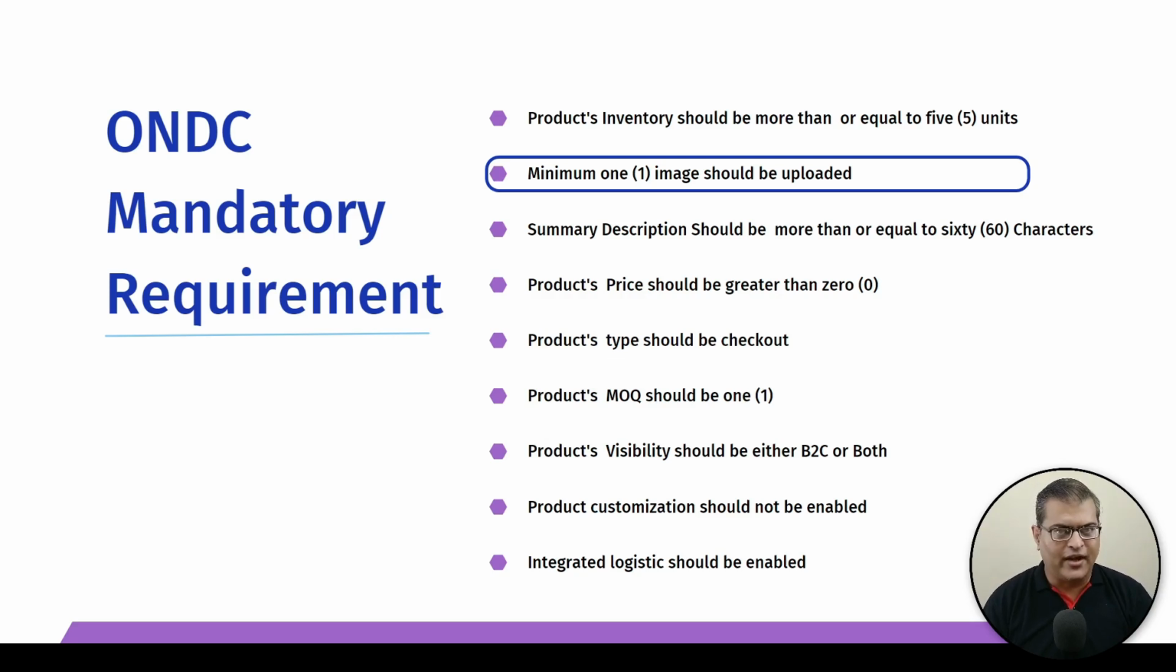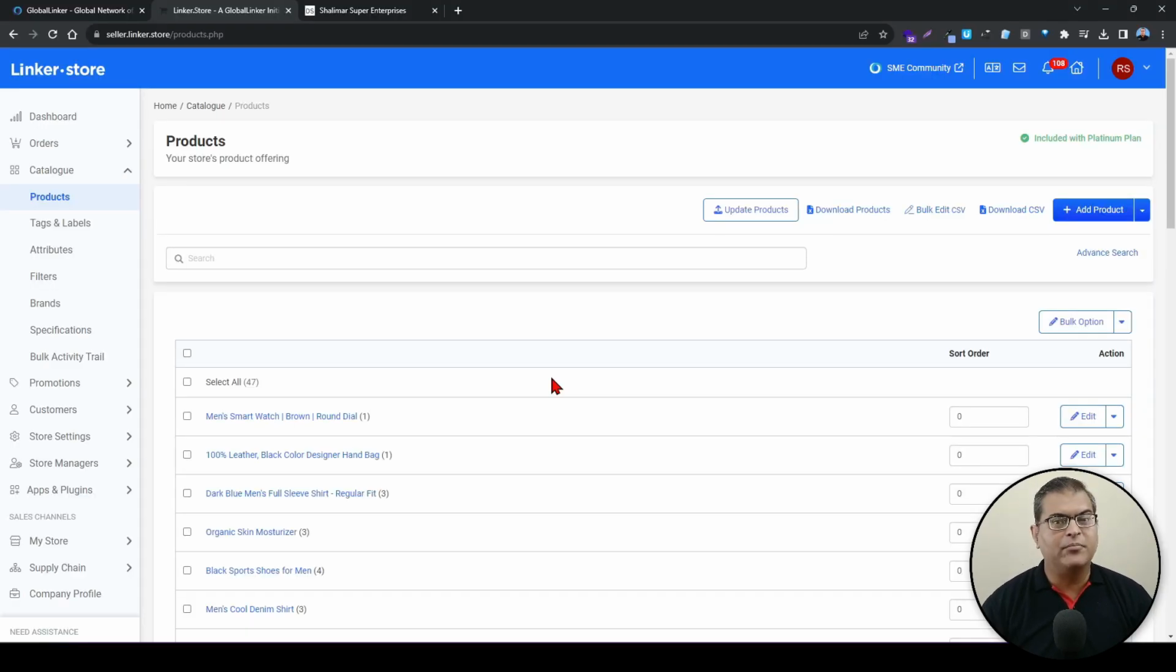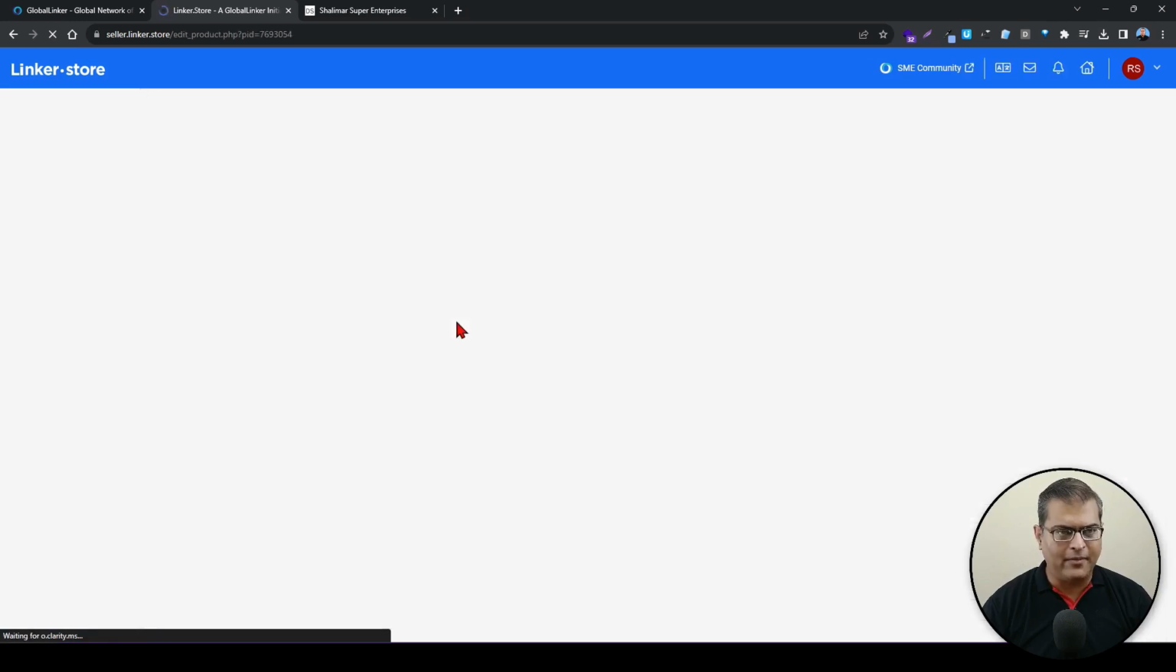Let's quickly understand. The product image check can be done in two ways. One is you can review it manually, one product at a time, or you can do it in bulk. First, let's understand the manual process. For that, you have to click on the product edit tab.